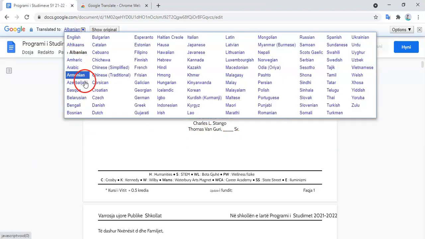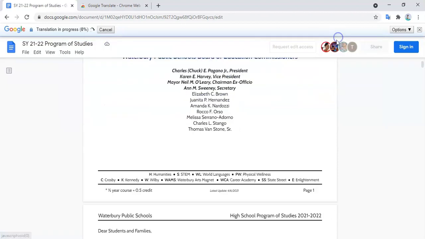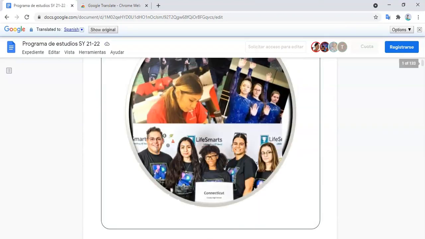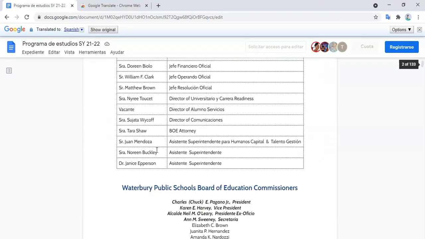You can choose many languages. So we can take a look here. Let's choose Spanish. And you can see that it now adjusts this document into Spanish for you.